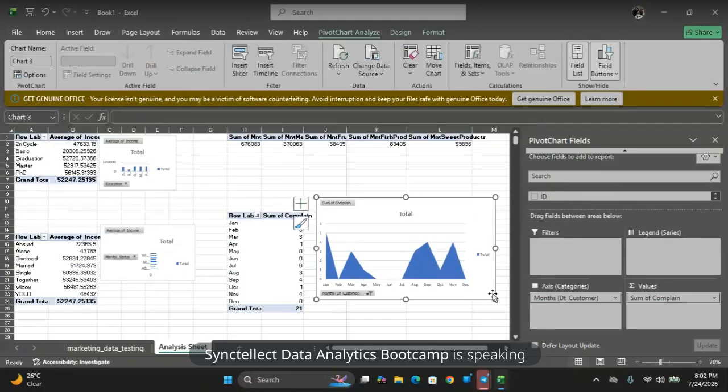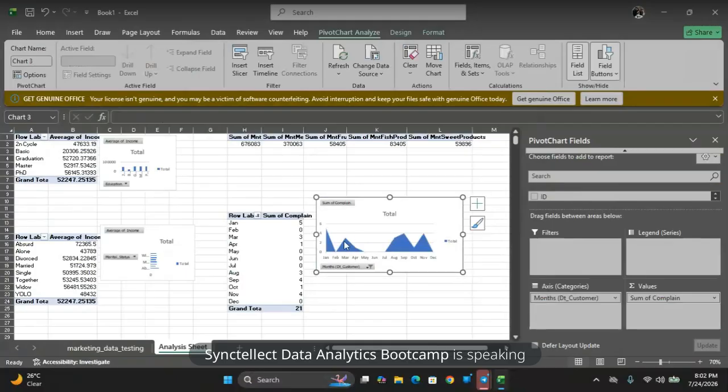So you can see at some point at the beginning of the year, people were complaining. At the middle of the year, people were not complaining anymore, and later people started complaining again. Do you understand? So that's pivot chart. That's area chart. This is a bar chart. Both are bar charts, horizontal and vertical bar charts.